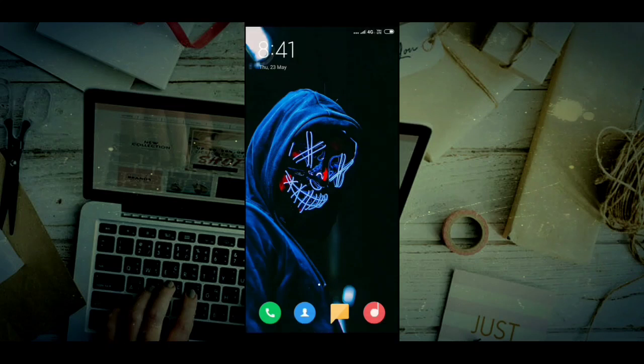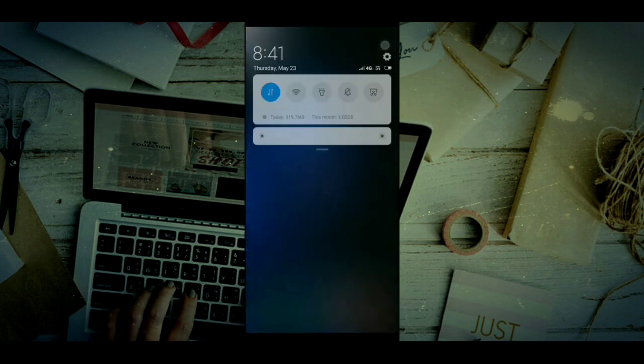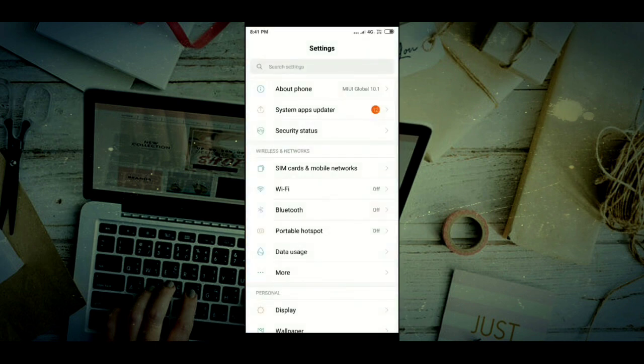In this video, I am going to show you how to unlock the bootloader without a PC. This trick works on both rooted and non-rooted devices. So let's start. First of all, go to Settings and enable the developer option.